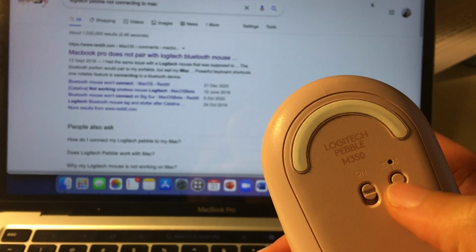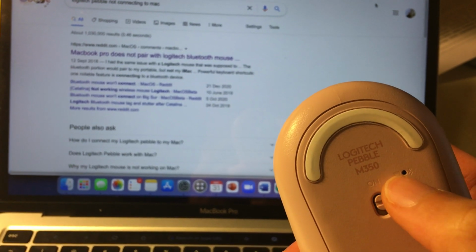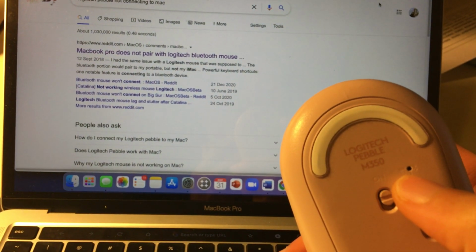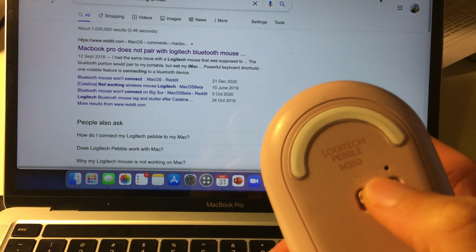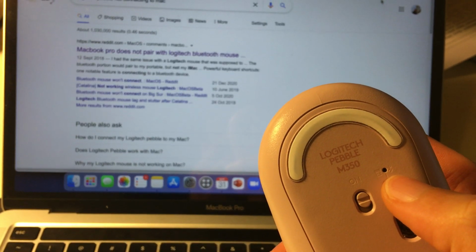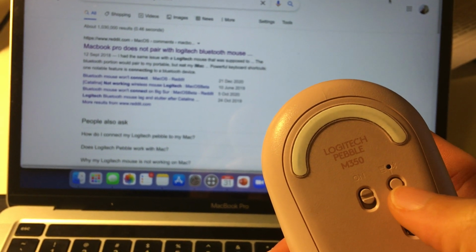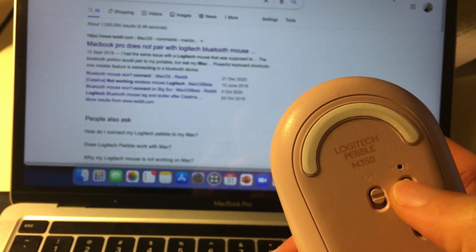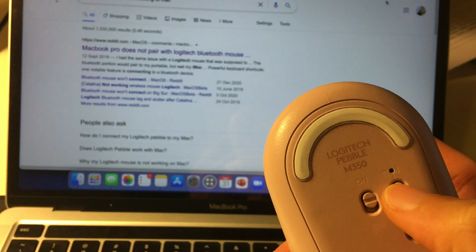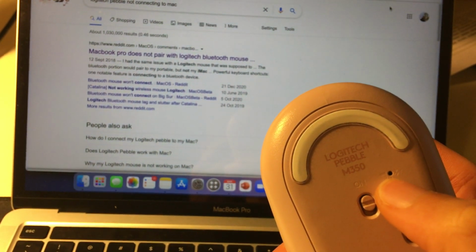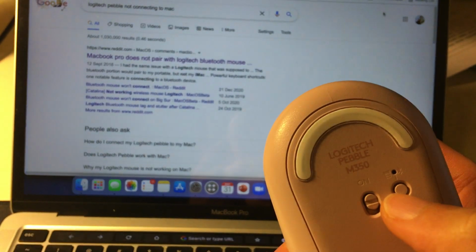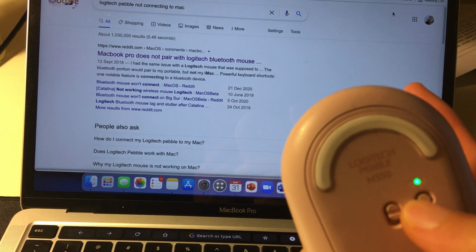So sometimes when you see it green right here, it's actually using the USB signal here. So if you want to connect it using the Bluetooth, what you can do is press this button and hold it for 3 to 5 seconds. When it changes to blue, something like this, then you're good to go, okay?